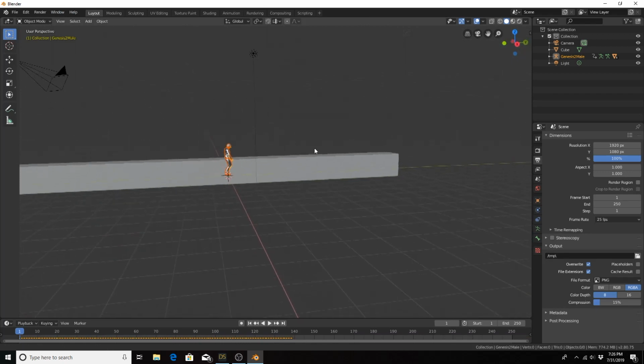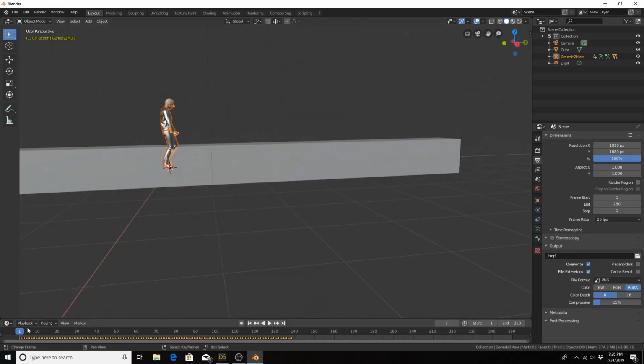Let's go back to the layout and briefly scrub the timeline to see what we have. You will note even in solid viewport mode, the character looks very shiny, and I'll get to that in a moment. But otherwise, you can see that we have a pretty good walking animation as we did in Daz Studio.